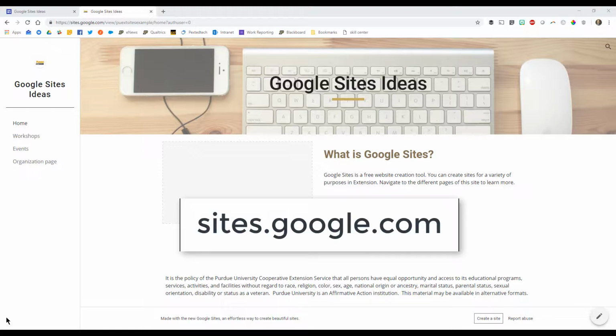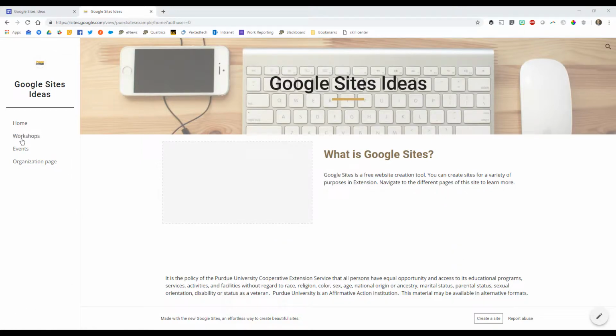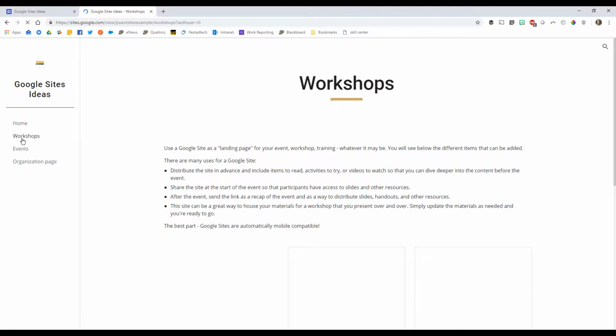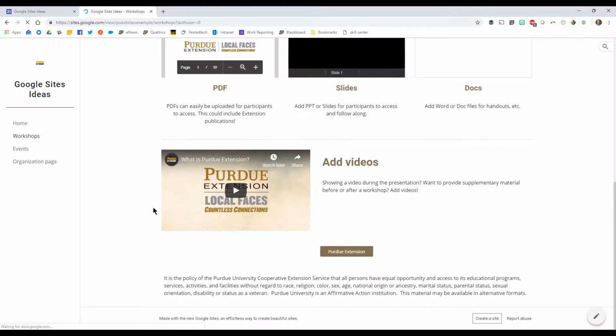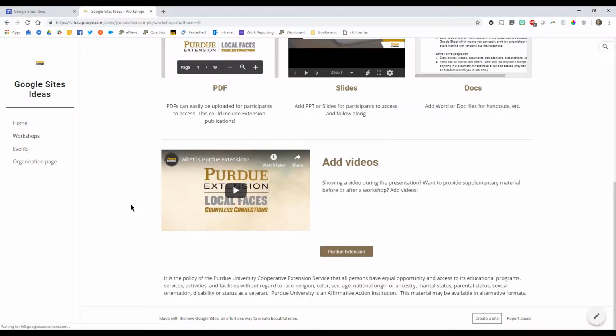Google Sites is a free tool that allows you to create professional looking websites for free. You can create a landing page for your presentation and put all the materials there. Any slides you have, any handouts, videos you might have used, and even supplementary resources so that attendees can learn more.